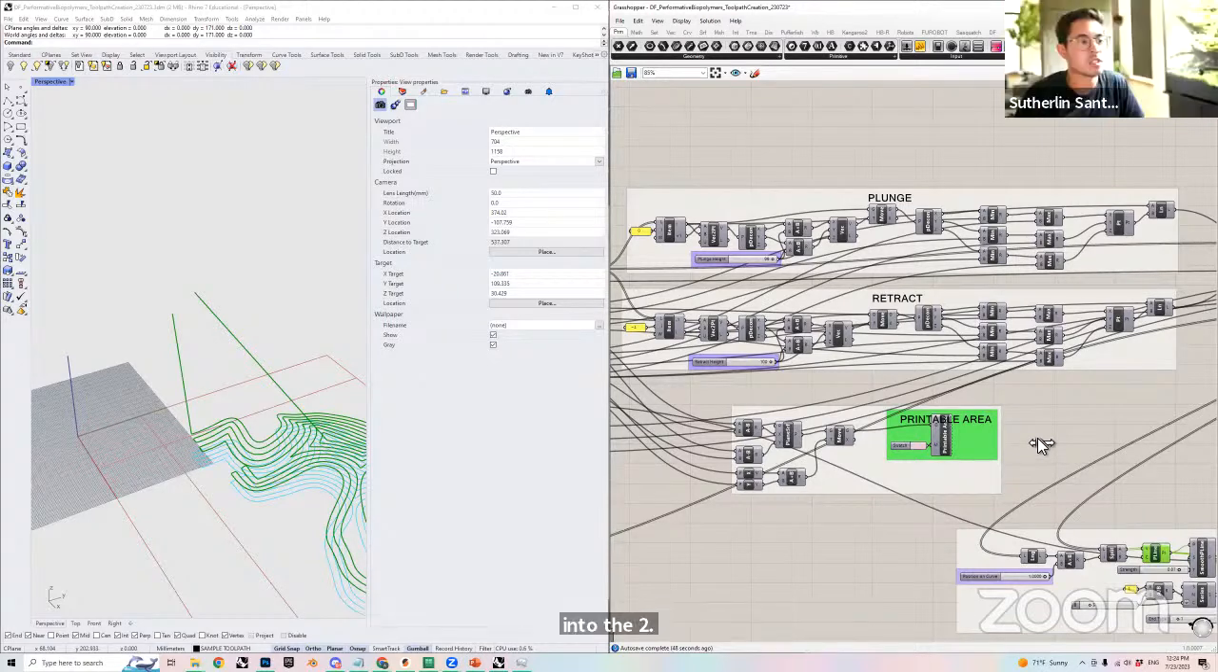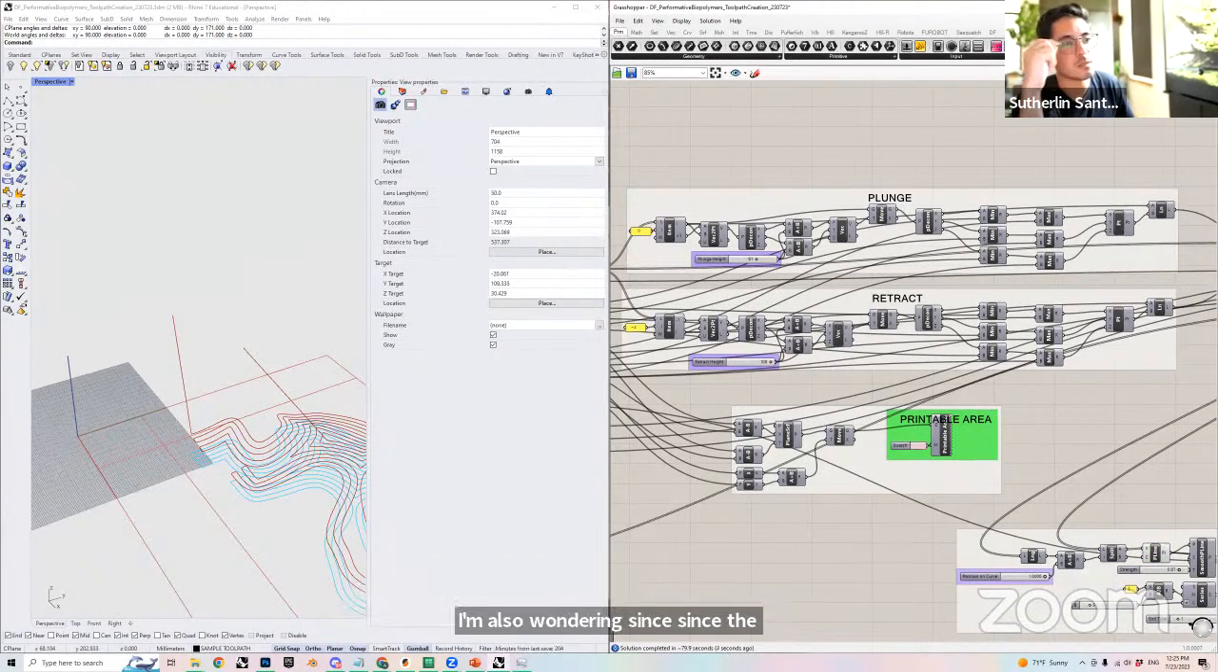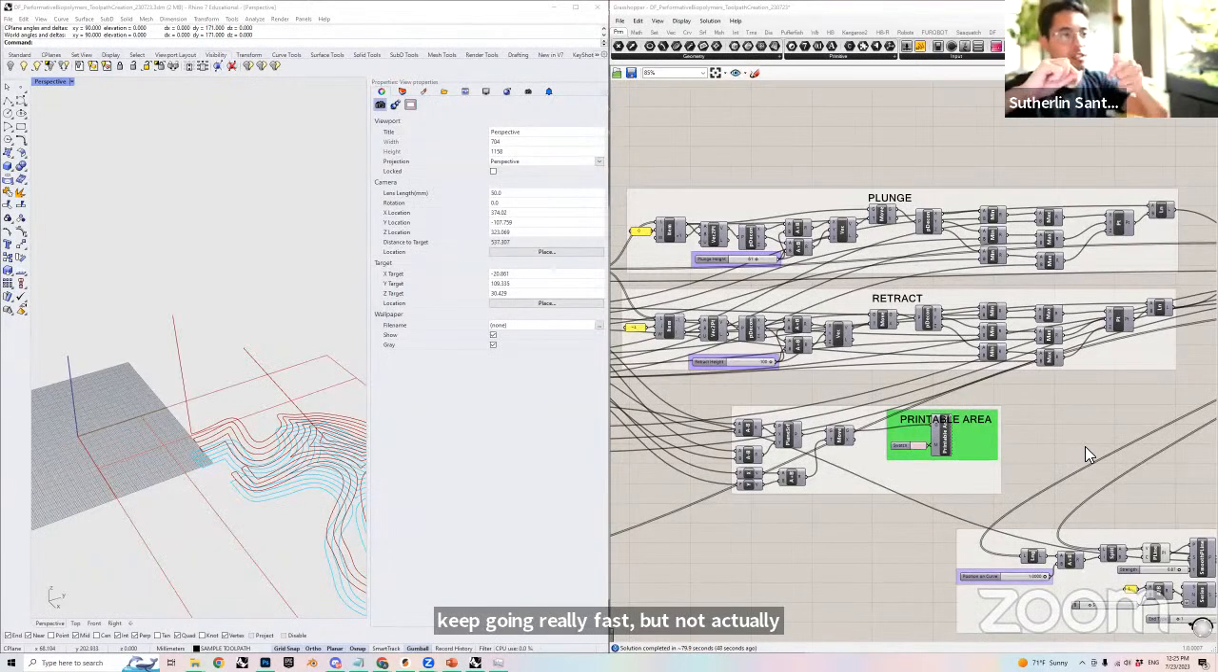And I can't believe Andy, while you're waiting for that to process, I was wondering, there's one thing I thought about to this question about the Z axis too. Tell me if this makes sense. I'm also wondering, since the desktop printers are using stepper motors, I'm curious if it's actually possible that the Z motor is trying to move too fast. Because the stepper motors are powered, like the rotor is rotated through magnetic attraction and repulsion in sequence. So there's not actually a mechanical interlock. So it's potential that if the load on the Z axis exceeds what the magnets can force to rotate at the speed that it's trying to rotate, a stepper motor will just skip. Basically what happens is the magnetic repulsion and attraction sequence will just keep going really fast, but not actually stay in any one spot long enough to cause the motor to rotate.